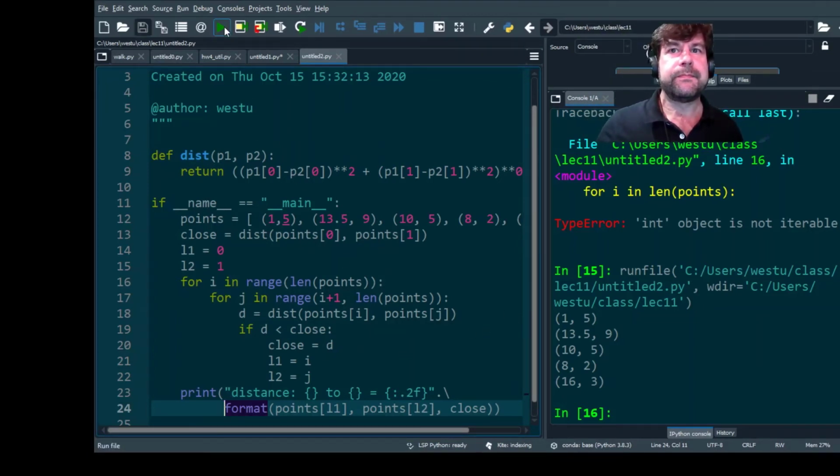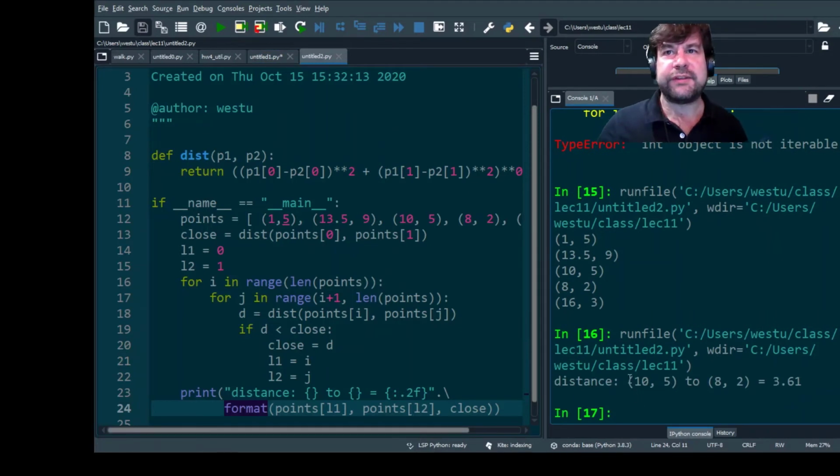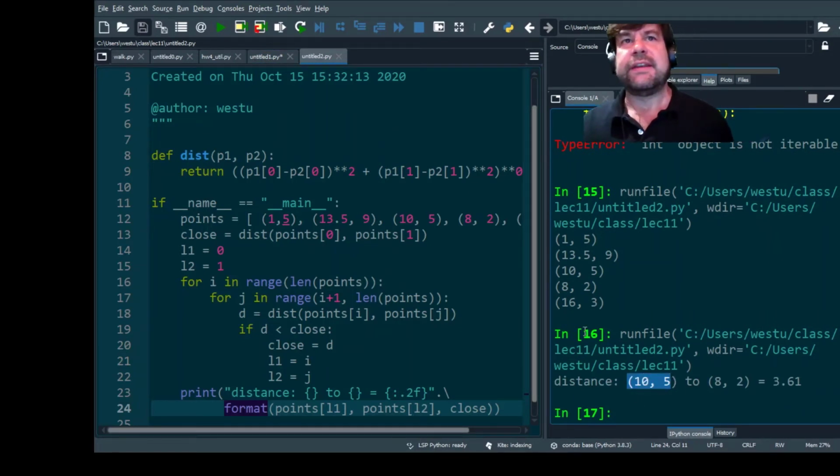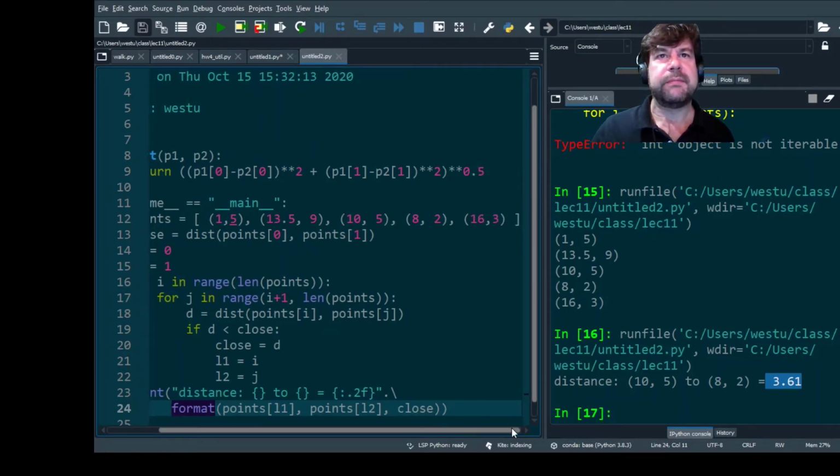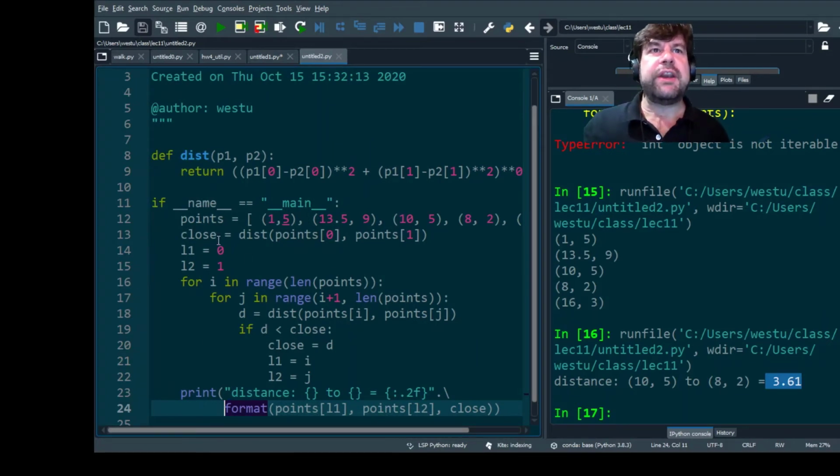It tells us that the closest ones are 10.5 and 8.2, and they are 3.61 away. I'm inclined to believe that. At least it looks reasonable to me. Okay, that's a way to do this without using an auxiliary list.